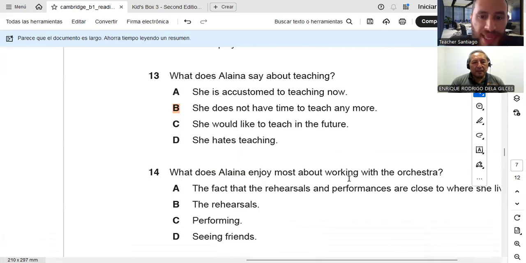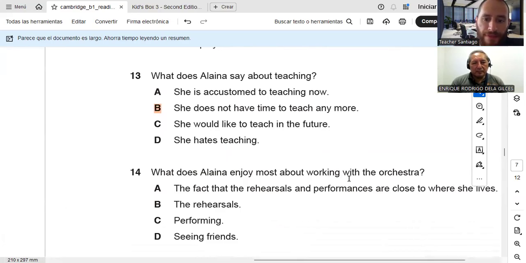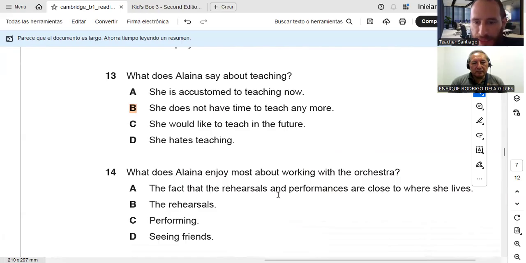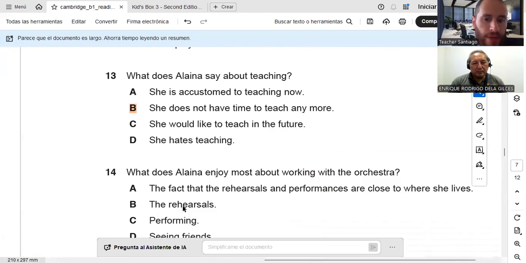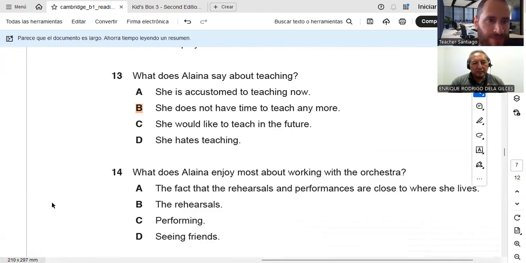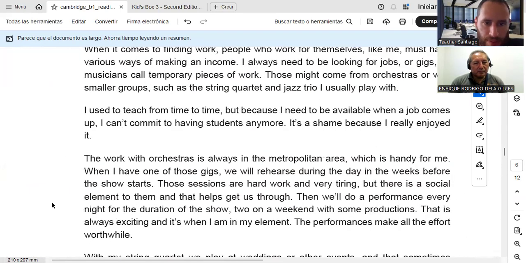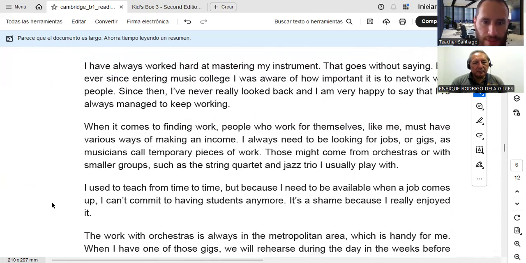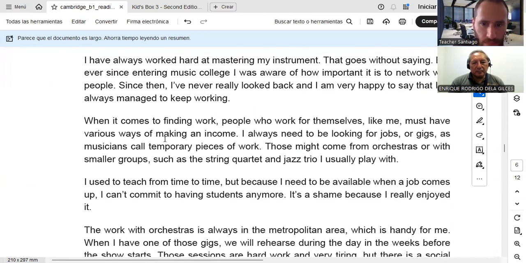Next one, we have: what does Aliana enjoy most about working in the orchestra? The fact that the rehearsals and performances are close to where she lives, the rehearsals, the performing, or seeing friends. So let's read. Let me see. I used to teach.